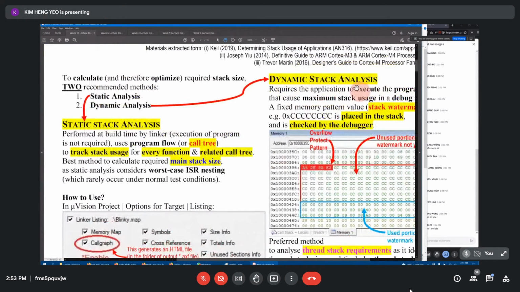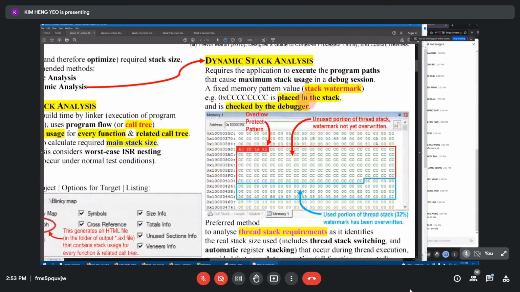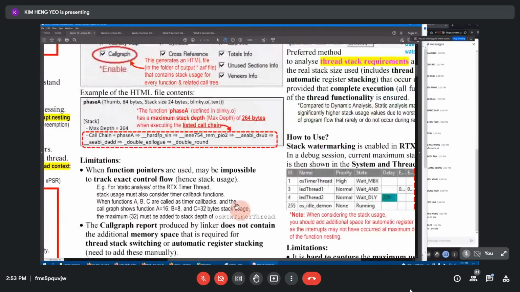Dynamic stack analysis will tell you how much stack you use by running the program. Static analysis, you don't need to run the program, but dynamic stack analysis runs the program and tells you how much stack is being used. But the disadvantage of dynamic stack analysis is it cannot tell you the worst case ISR nesting, because you cannot get all the interrupts to happen at the same time when you're running the program. Under normal test conditions, it's difficult. All right, let's see how they are used. I give you an example now.